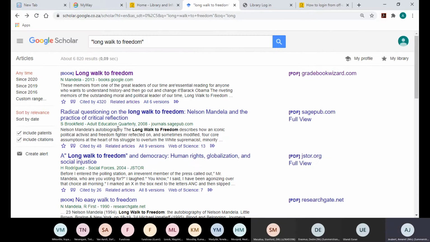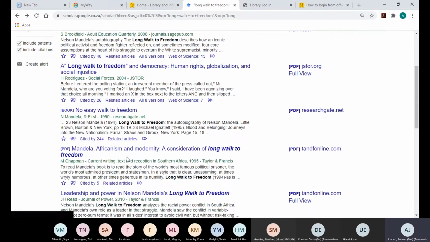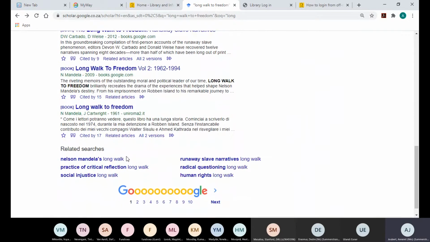Okay, so there are more variations, more citations of that specific book.